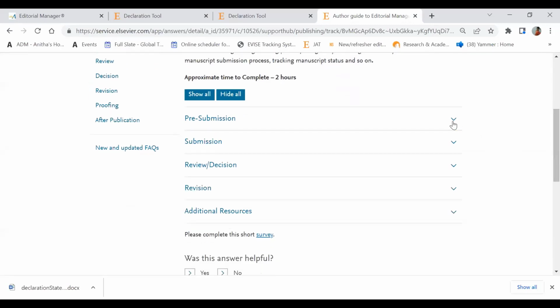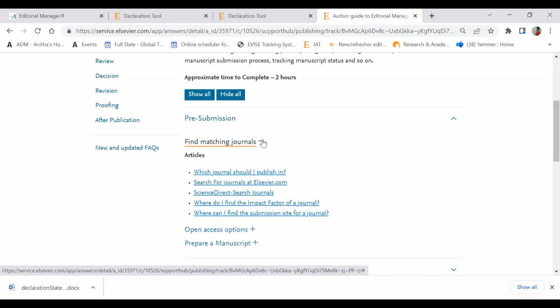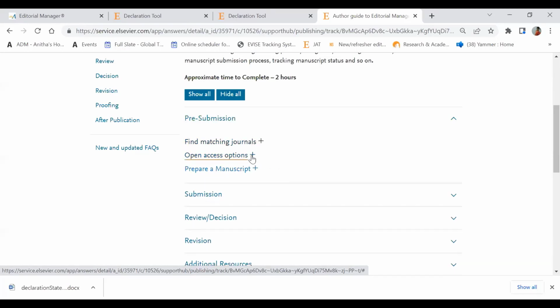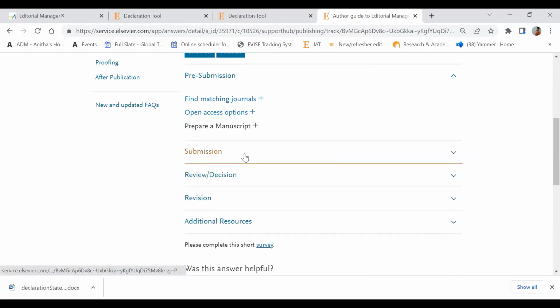If you could see here, there are different stages which are available. Pre-submission: what is required before you submit a manuscript? How would you find matching journals for your paper? What are all the open access options available? And how do you prepare your manuscript? All of these options will have a few articles as well as videos which you can watch at your ease.